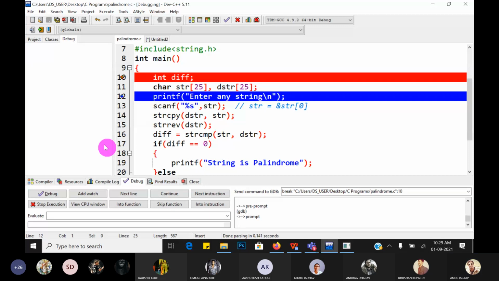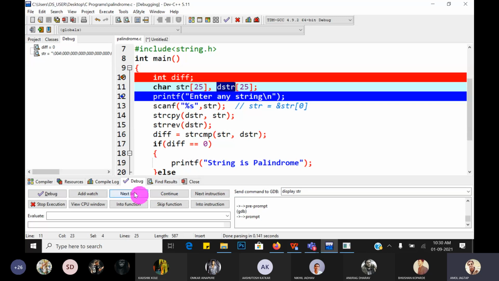Yes. Then when you click on debug, you can click on next line. Before that, we have to add a watch for the variables whose values we want to see, meaning the exact value in RAM. So add watch for div, add watch for str, add watch for dstr. Okay, great. Now we just check it by clicking on the next line button.